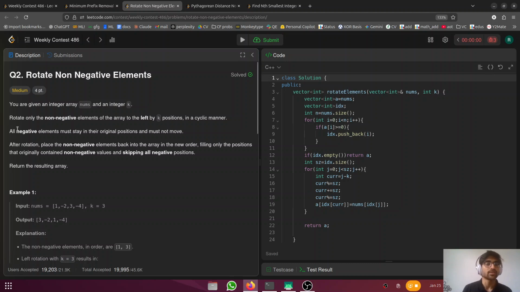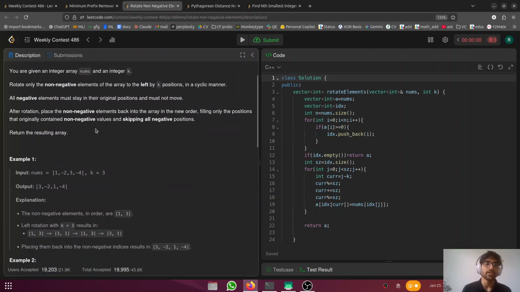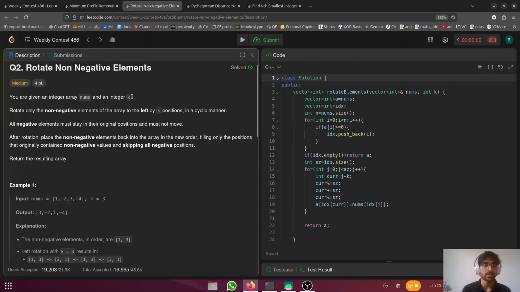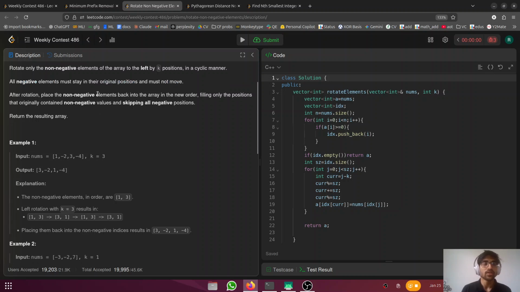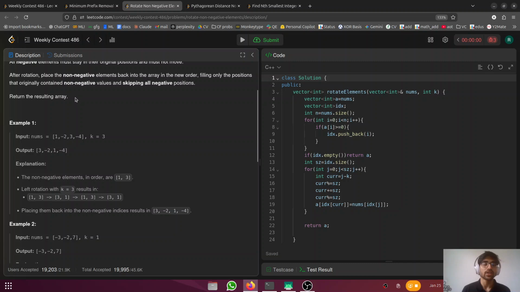Now coming to the second question, we are given an integer array nums and an integer k. We have to rotate only the non-negative elements of the array to the left by k positions in a cyclic manner. Okay, and all the negative elements must stay in their original positions and they should not move. After rotation, we have to place the non-negative elements back in the array in the new order, filling only the positions that originally contain non-negative values and skipping all the negative positions. And what we have to do is return the resulting array.